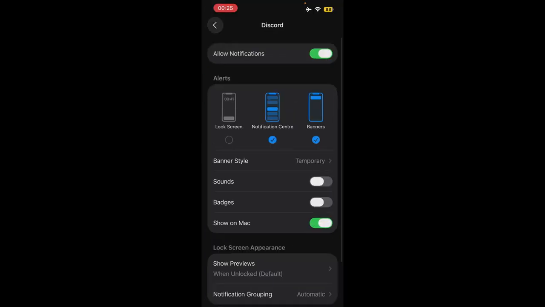Just go ahead and tap here and make sure that allow notifications is turned on, and make sure these are on as well, like lock screen, notification center and banners, and turn sound on as well.